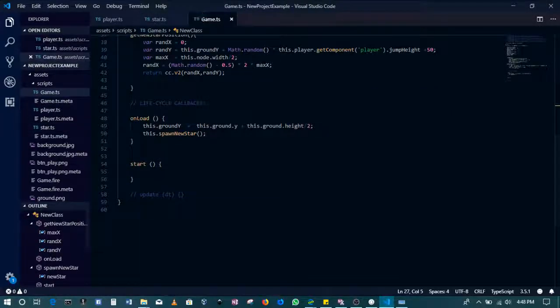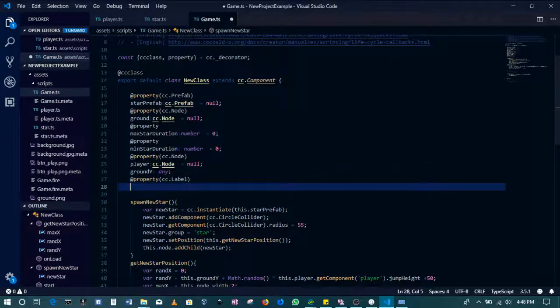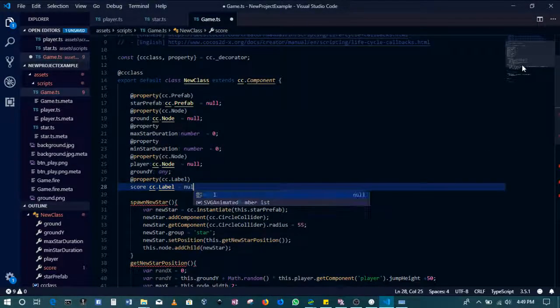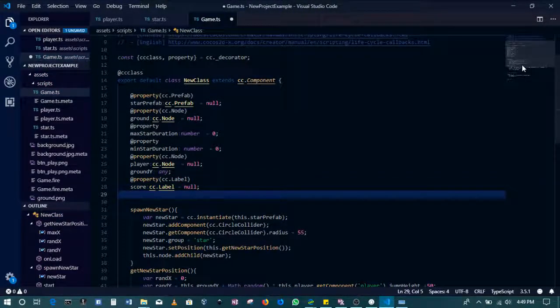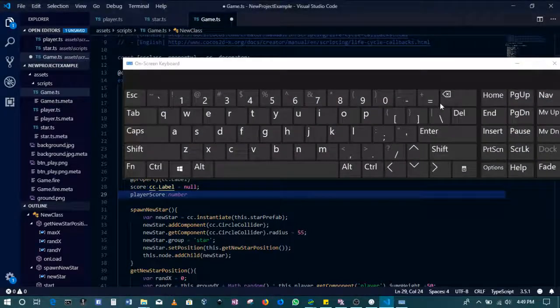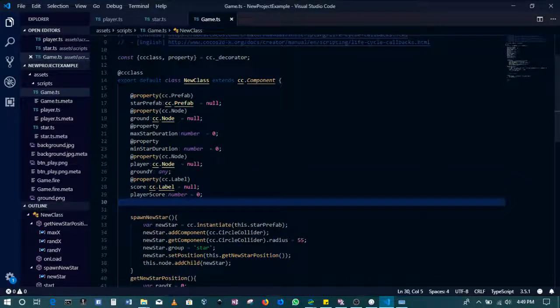So in the game script, we will add the new property for a label. This property will be the score, cc.label. Okay, then we'll set it to now. Okay, then we'll have another one for the actual score. So player score, which is a number, and then this will be 0. This will be 0.